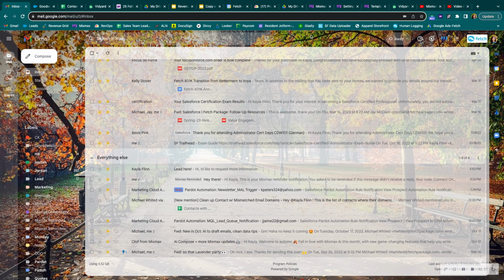That is all that I believe. If I'm missing anything, I will add it somewhere else. But yeah, that is going to be all the new features within your Gmail.